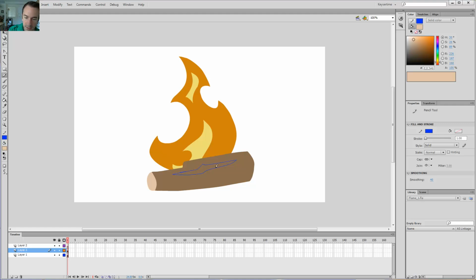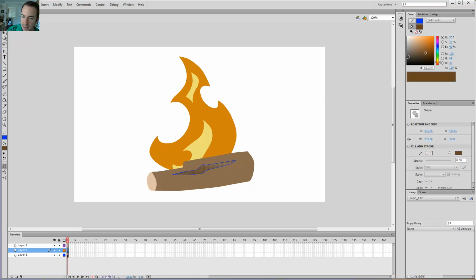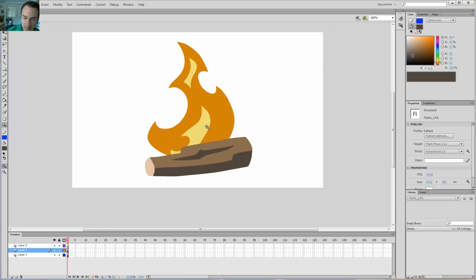Let's see here. Yeah, make that darker. And give it a shadow. Shadows are usually darker. There we go. No, why not make that the same color? Okay, cool. So we have this rudimentary piece of wood.